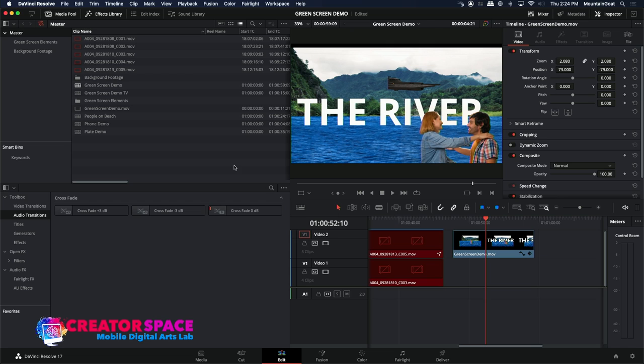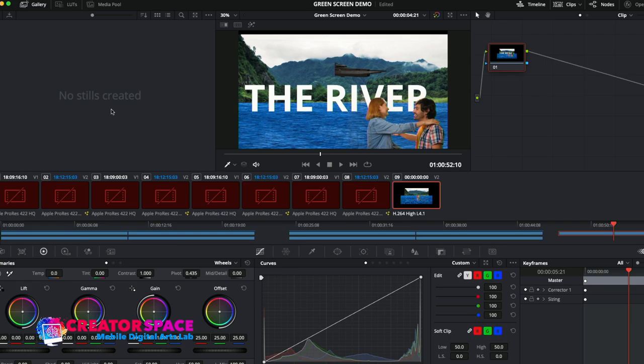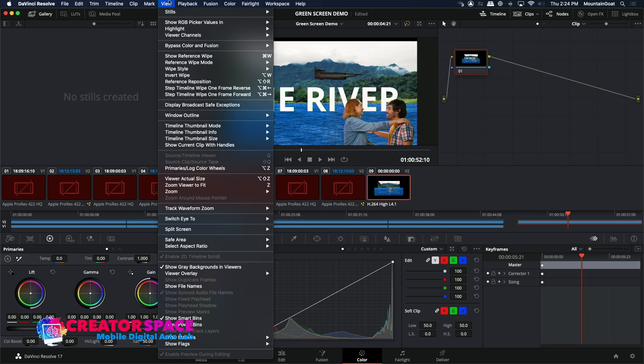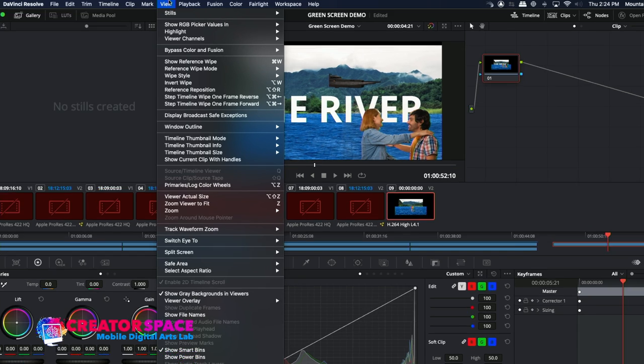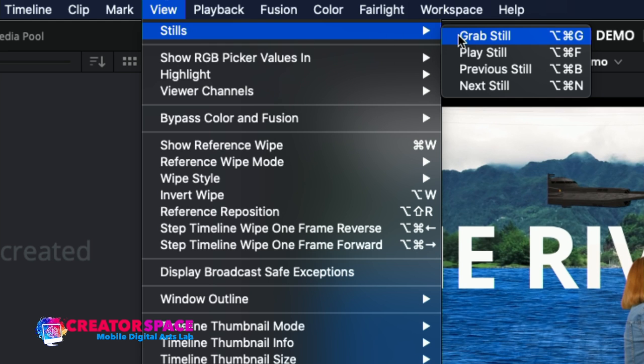What we are going to do now is, I like to do it this way: I go to Color, and under Color we can actually create these stills. It says right here, no stills created. So then what I'm going to do is go to the top menu, under View, I'm going to go to Stills, Grab Still.